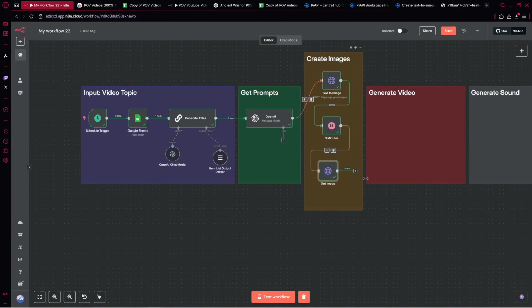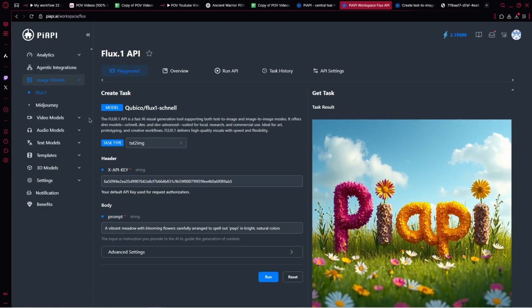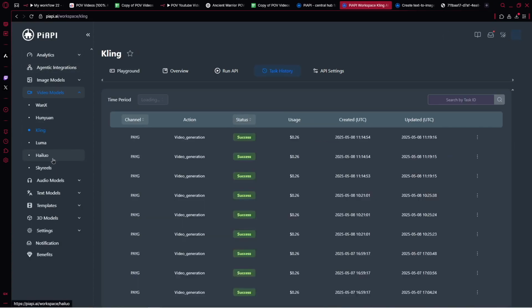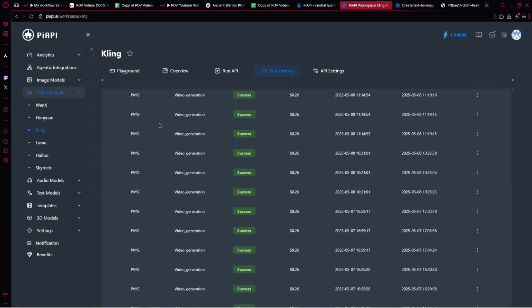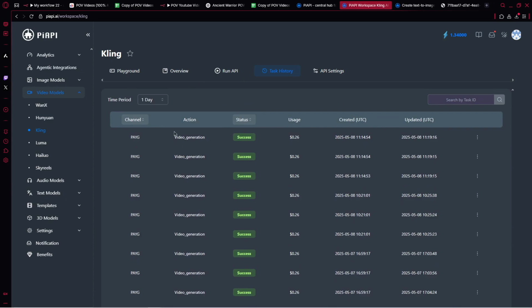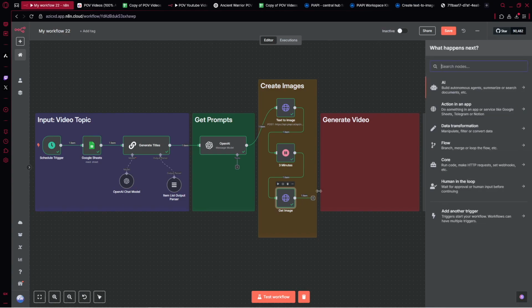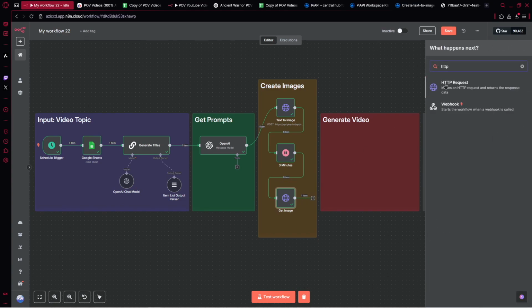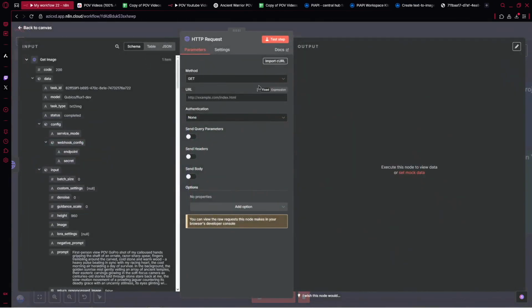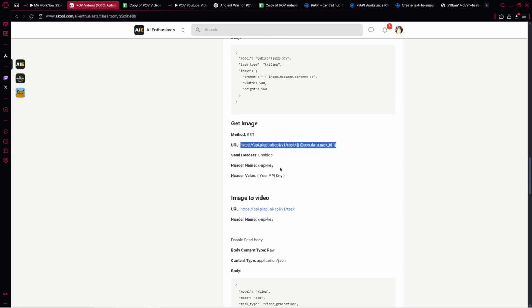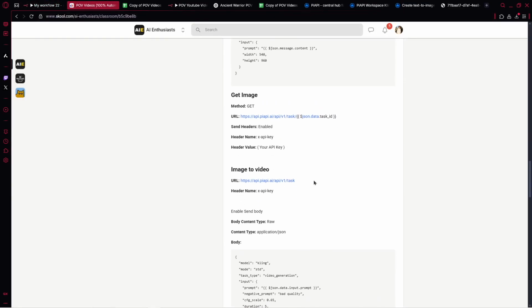Let's generate a video. For generating the video, we'll also be using PAPI and here the model, which is Clink. All right, so we've got it. Here you can see in the past I generated a lot of videos. Nevertheless, let's set up another HTTP request. Let's provide a method which is post. And let's go over here. All right, we've got image to video.